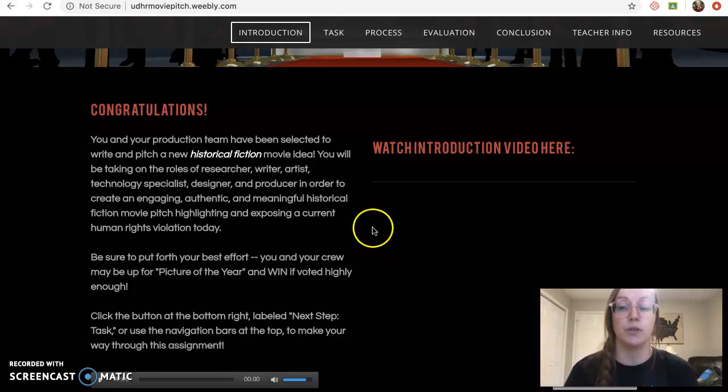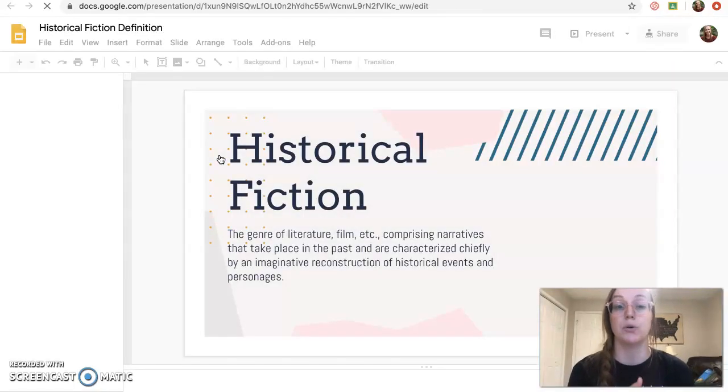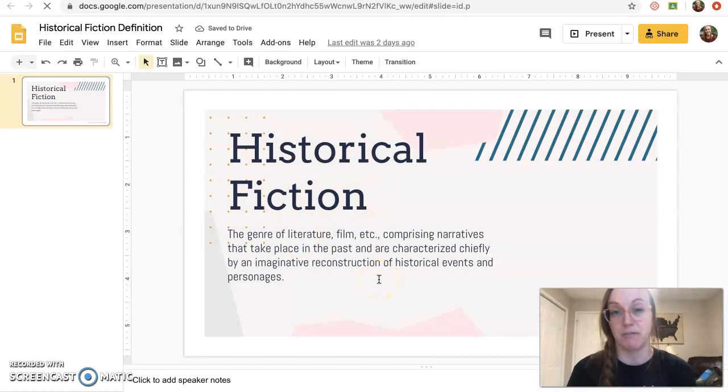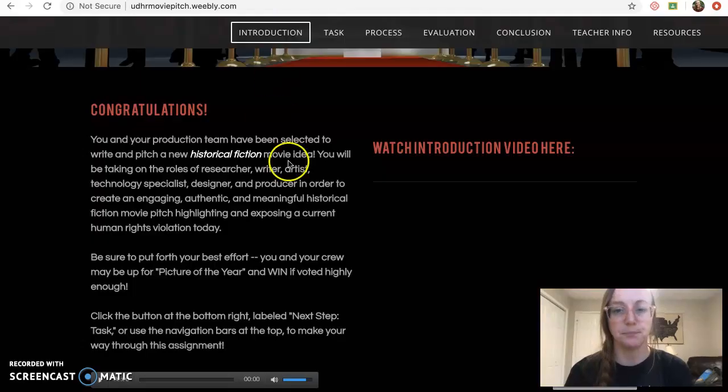So we see right here on this first page that historical fiction stands out, right? It's white. The rest of the words are gray. If I were to click on this word, it's going to take me to a Google slide that just gives me a basic definition of historical fiction. So if you forgot what that was, because I know we only briefly talked about it, this is just a quick little refresher. So I'm going to exit out of that.